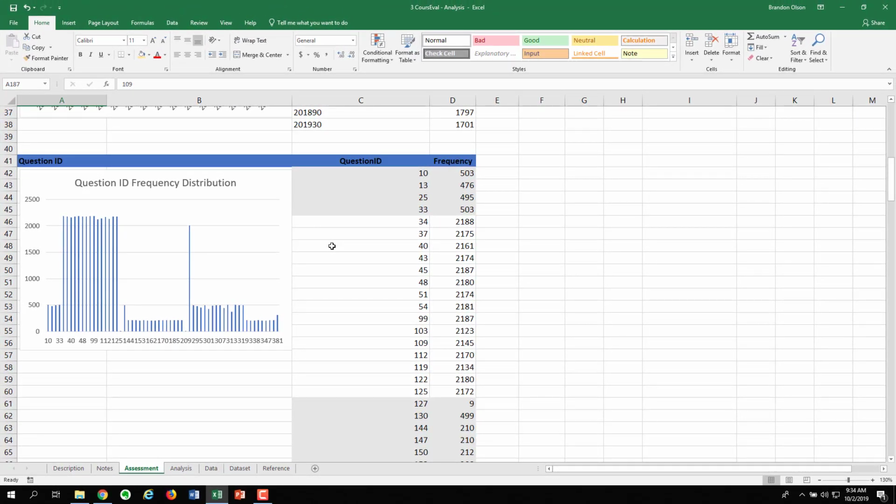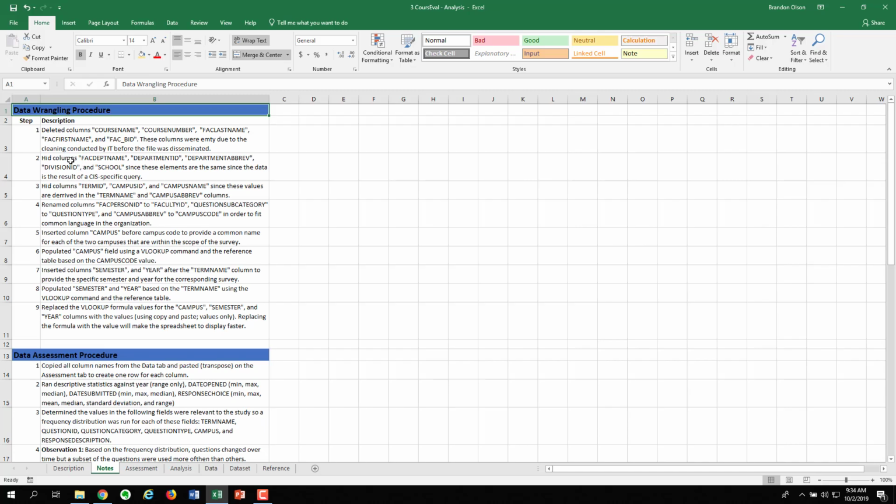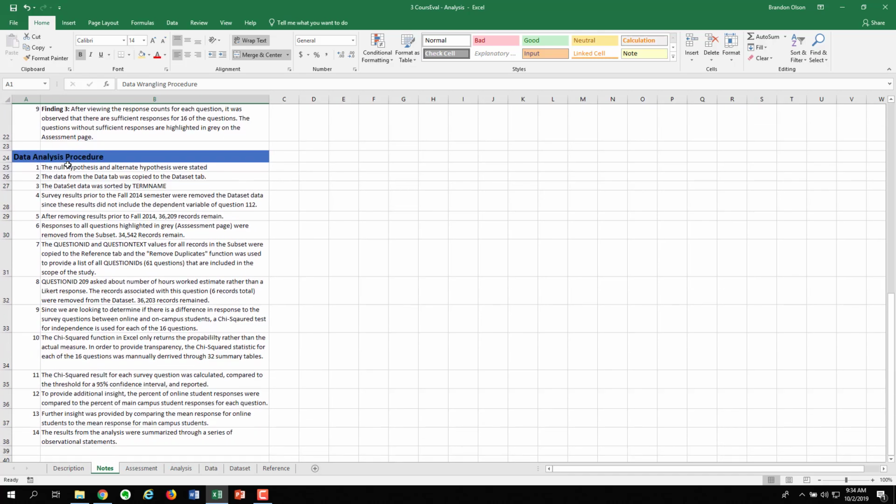All right, now that we have defined the scope of our analysis, the next step is to plan out our analysis of what we're going to do to measure this. So I go to my Notes tab, and I'm going to scroll down to the data analysis procedure.